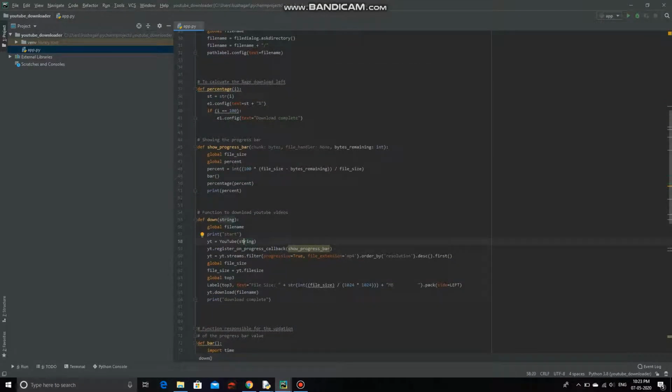Okay, after getting the URL, now yt dot register on progress callback. What is this? This is the callback function that gives us the information about the video, like how many bytes are remaining to download and other things. And for this callback function, this is the show progress bar function, and this takes 3 inputs: chunks, file handler, and bytes remaining. We only need bytes remaining as of now for this program.